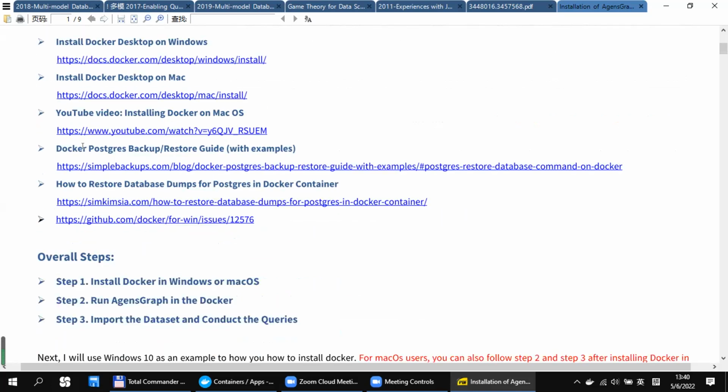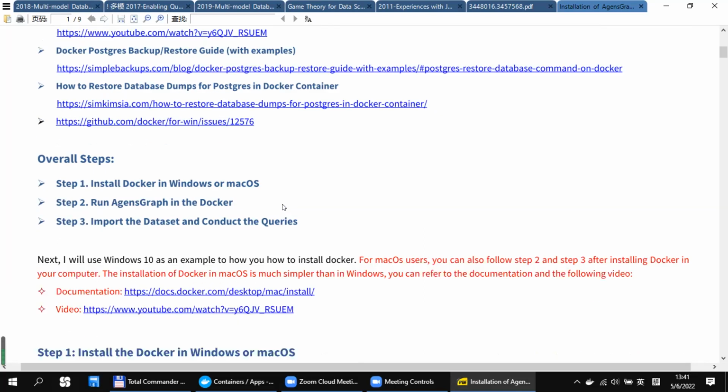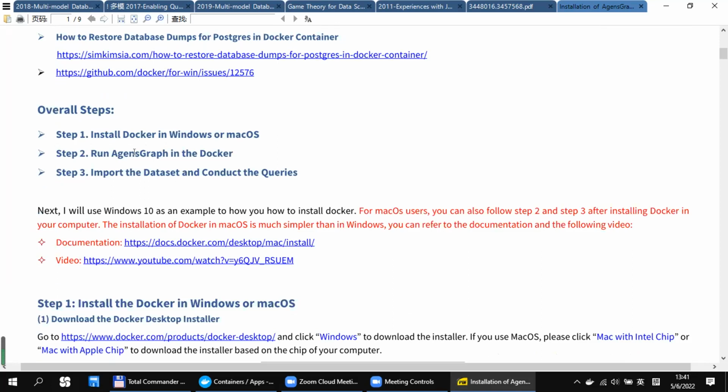And I also refer to this article about how to restore the files for the AgensGraph in the Docker container. So there are overall 3 steps to install Docker and AgensGraph in your system. First is to install Docker in your computer, and the next step is to run the AgensGraph image and the container with the Docker. And the last step is to import the dataset and conduct the queries.